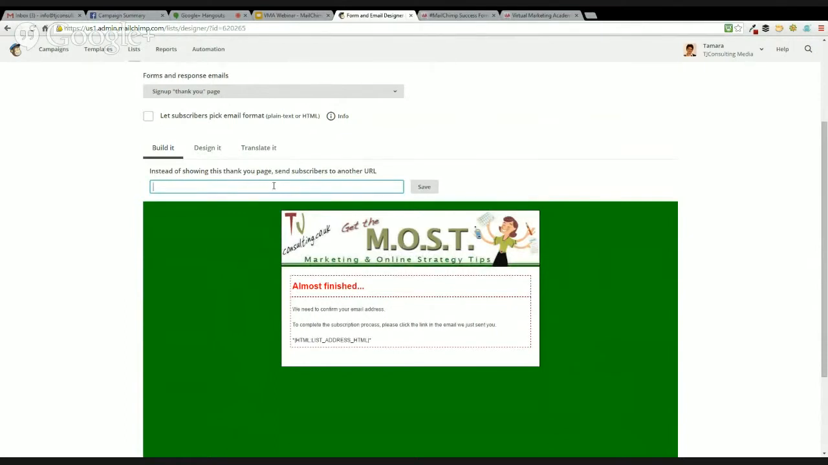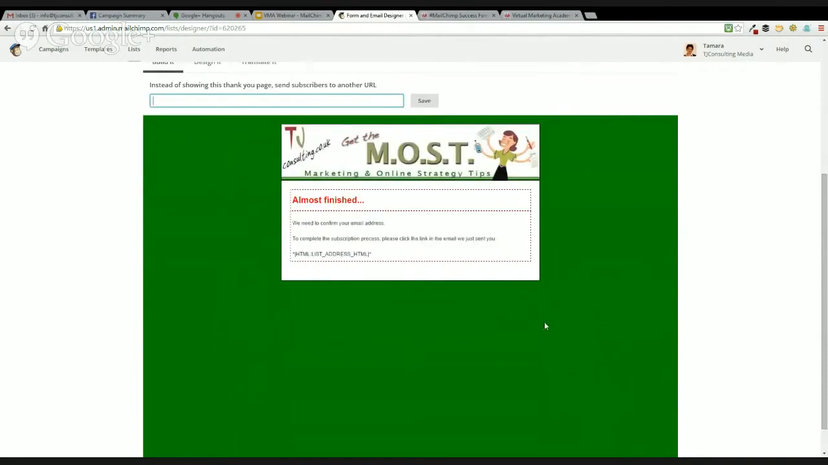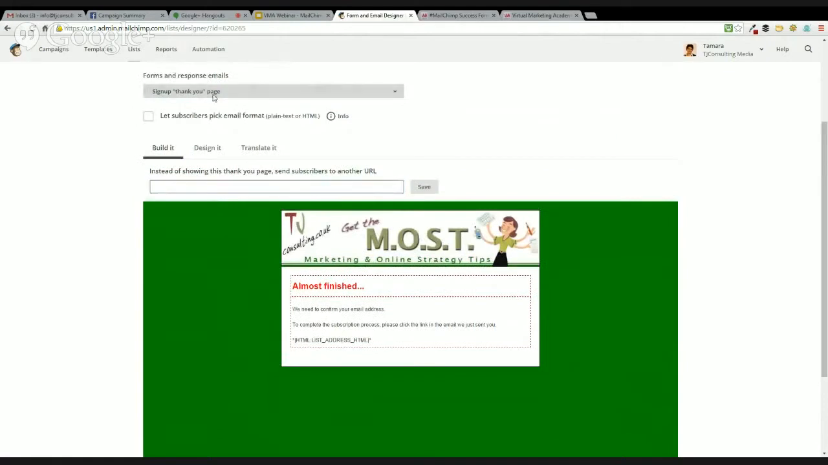The benefit of this is obviously on your website, you can customize this page a lot more. You can put, say, your Facebook like box and ask people to like your Facebook page. You can put social media sharing buttons and ask them to share your special offer or freebie with their friends. You can put a video there. So the choice is basically completely yours.